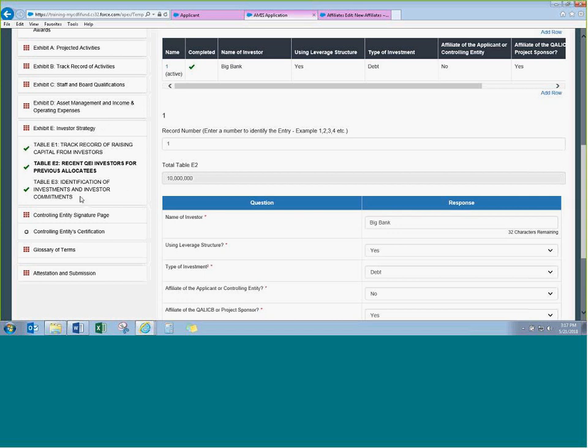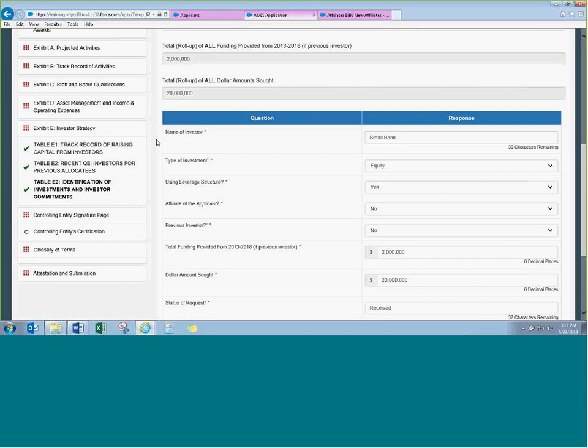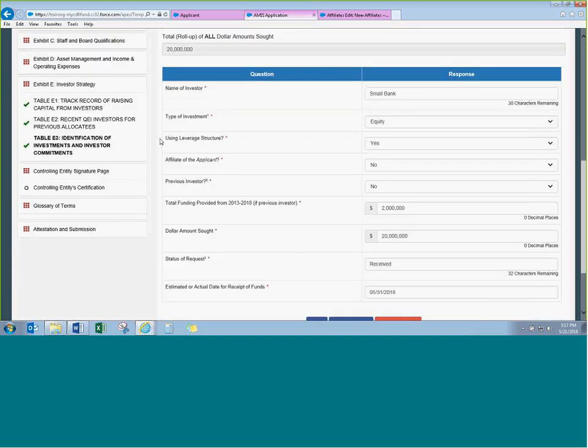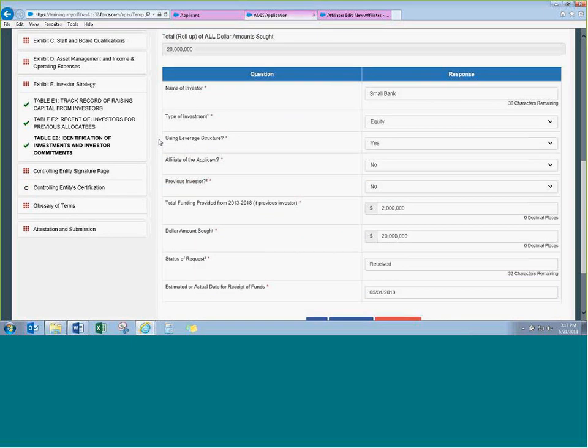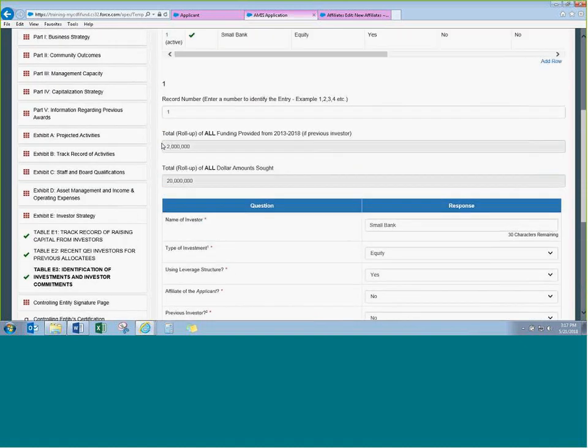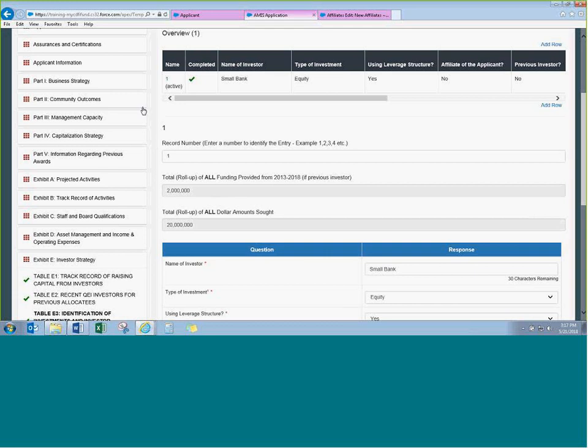For table E3, the varied investor letters that accompany table E3 cannot be uploaded in the table subsection page. As Jason mentioned earlier, investor letters or any other necessary documentation can be loaded in the table's corresponding subsection on question 36E.